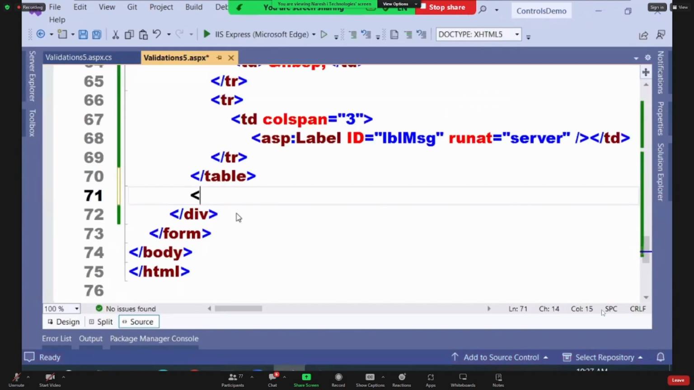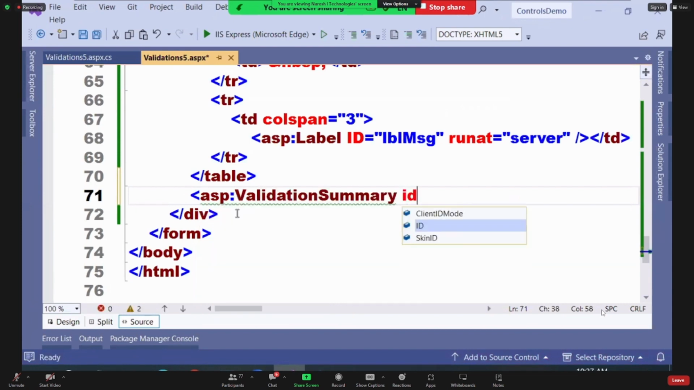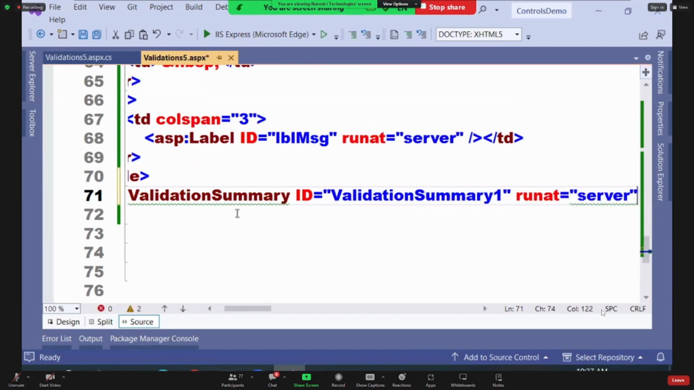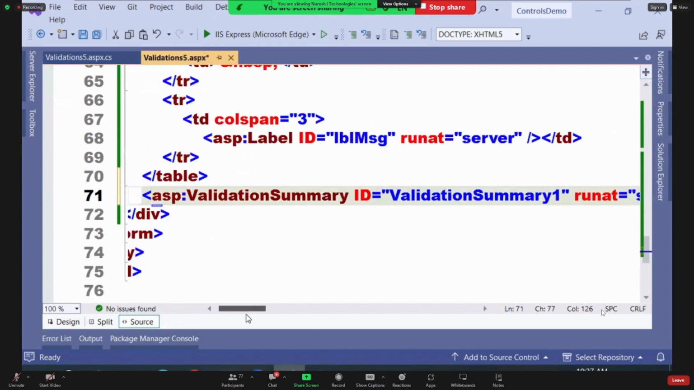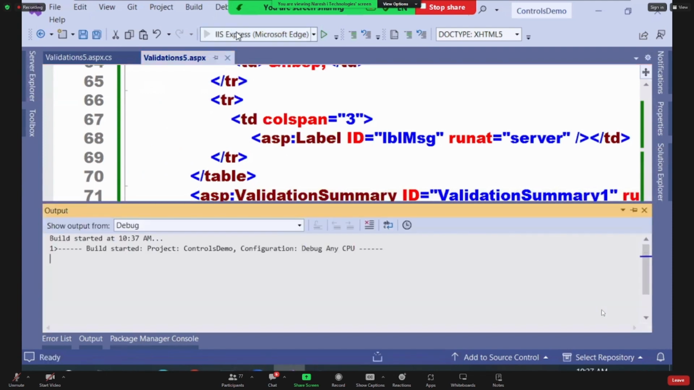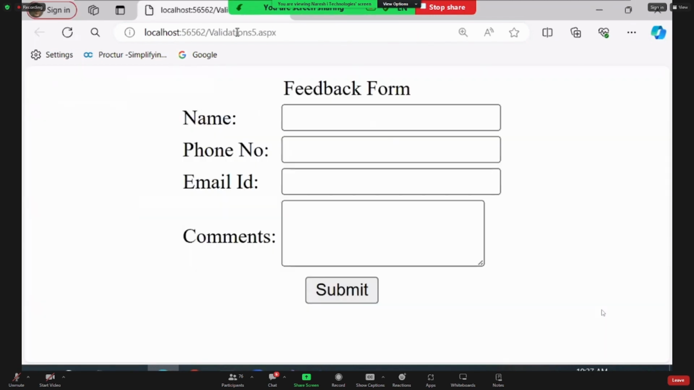It's a normal control. In simple ASP, colon validation summary, ID equals validation summary 1, runat equals server. That's all. Just normal drag and drop, it's over. You don't require type also. Now run and see. Sir, you did not set anything for that. Simply you added a control there. Enough? Yes, it is enough. Add that control, enough. No need to write any logic.